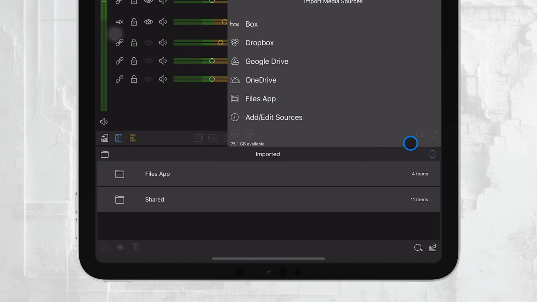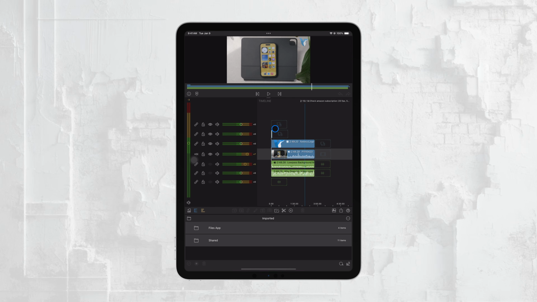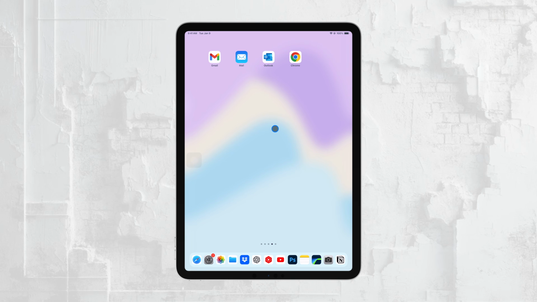With these steps, you'll be able to download and use music for your video editing projects on your iPad, ensuring that your videos not only look great, but sound great too.